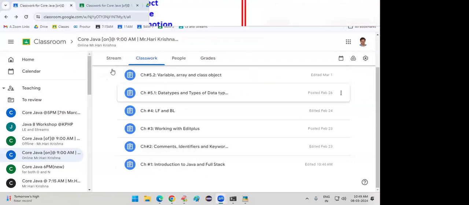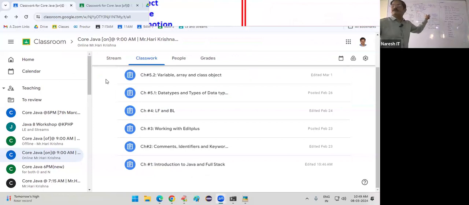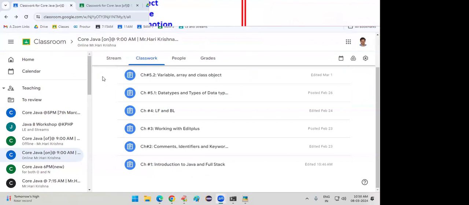Okay? Thank you. I will share this diagram and project this code both. Please try to copy this diagram into your notes. Okay? Thank you.